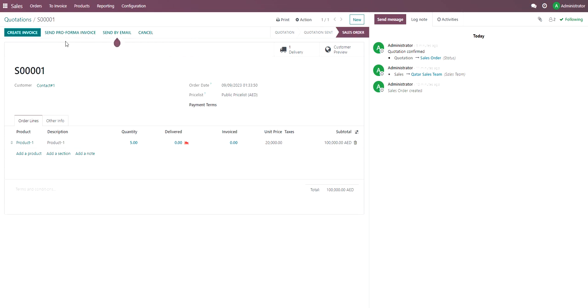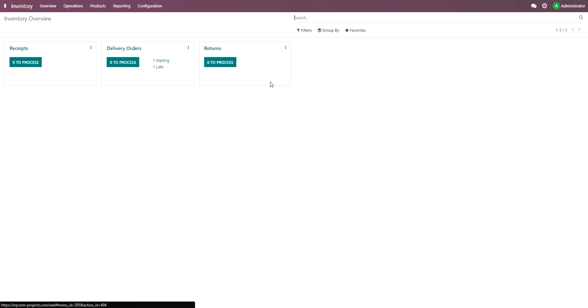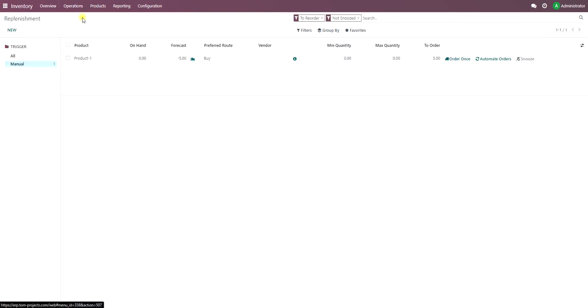So if we go to the inventory, and I go to operations, replenishment, since I created a sale order for this product and I don't have enough stock, a replenishment operation will be automatically created here in the operations in the inventory. All right, 5 items of this product. So I can simply click on this icon, order once.